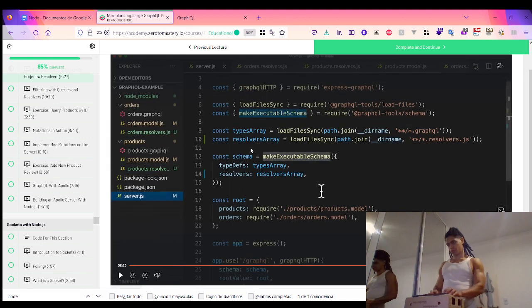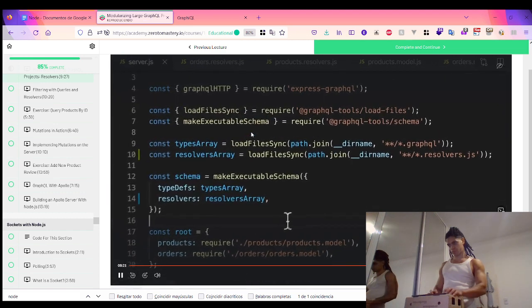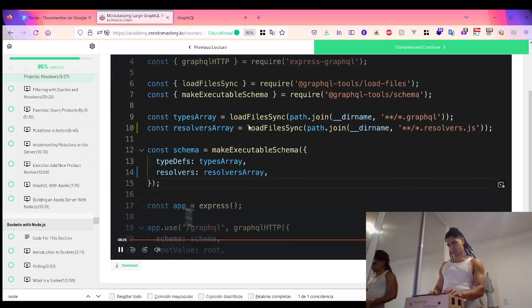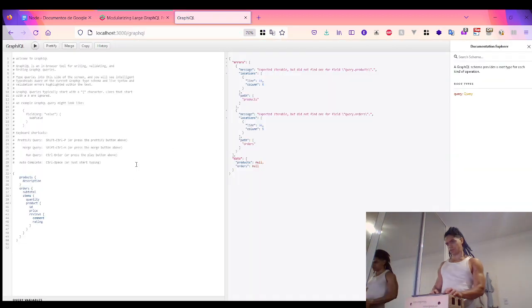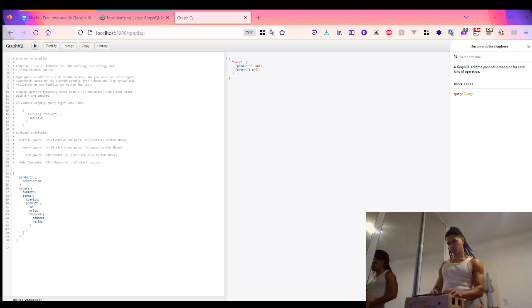Now in our server.js, because we no longer need this root object, we can remove that, and we no longer need to pass in the root value. So by removing this root value and also this, does it do any behavior behind the scenes that I don't know? Products and orders are null. What about reloading the data here? And now it sent me this as null.